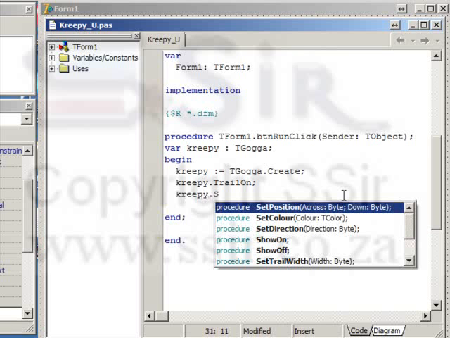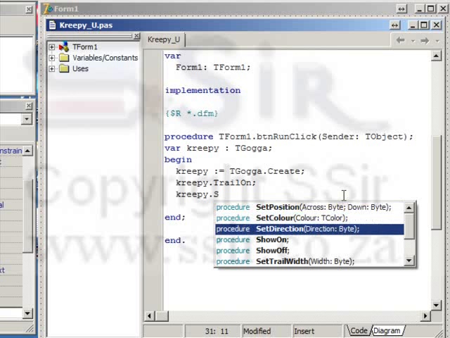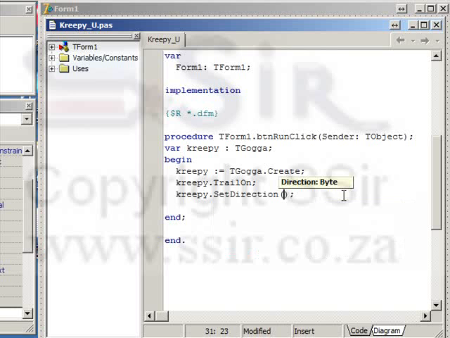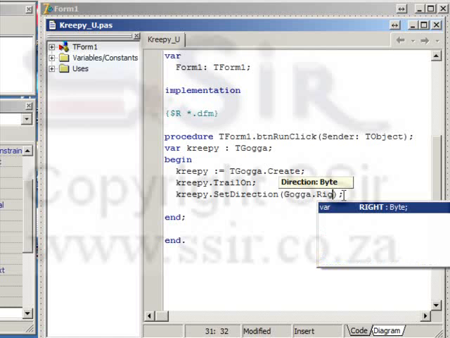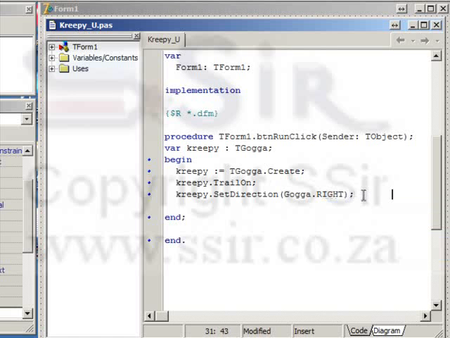Creepy.setDirection, and there it is. I don't have to type it all out. SetDirection is the next one that we're going to do. So this sets for creepy, which is a Gogga object, the initial direction as right. Notice that the directions that are available are Gogga.right, Gogga.left, Gogga.up, and Gogga.down.